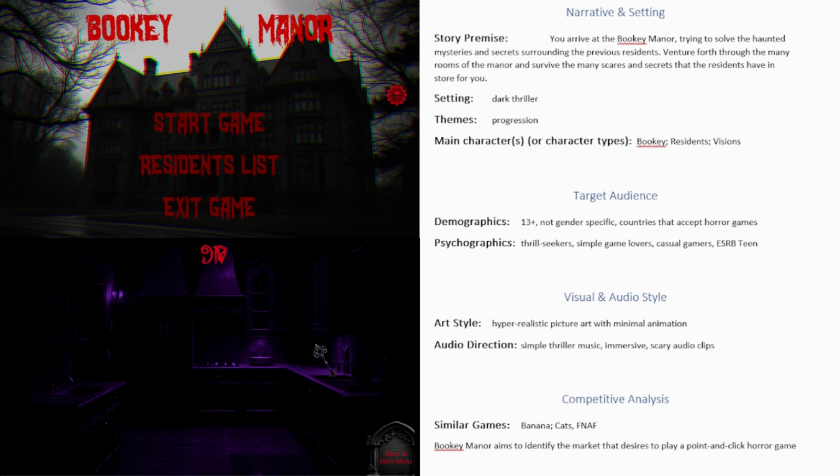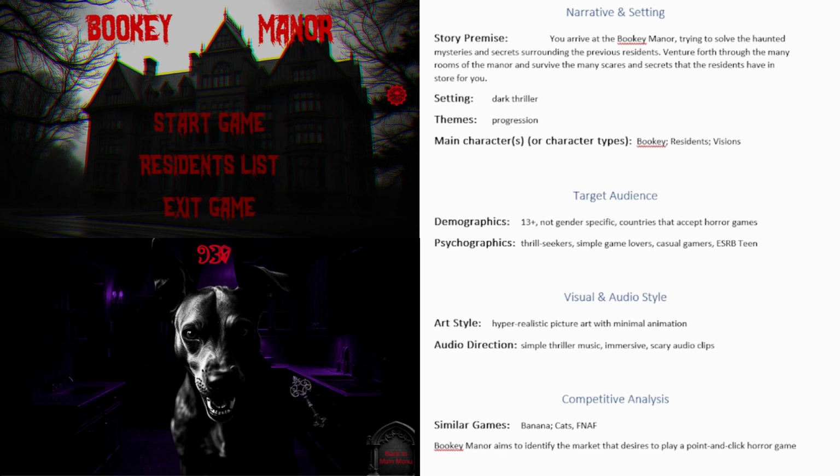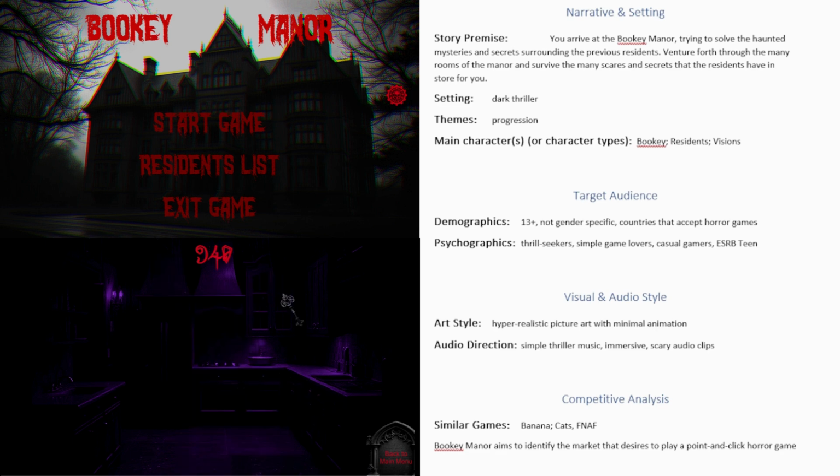The other characters I put into two character types: residents, which are the jump scares, and visions, which are the subtle appearances that you can see occurring every now and again in the background.